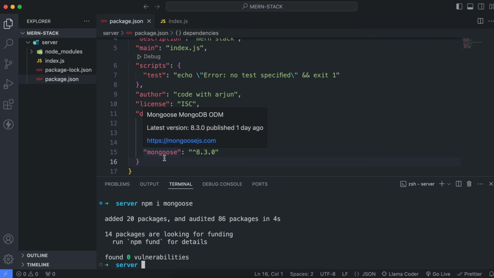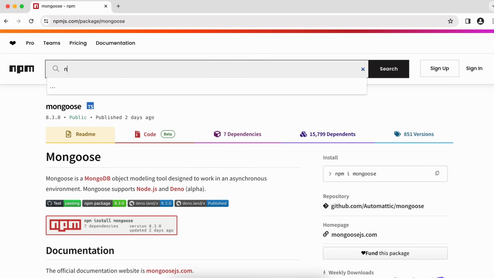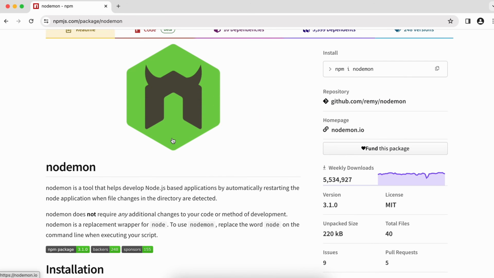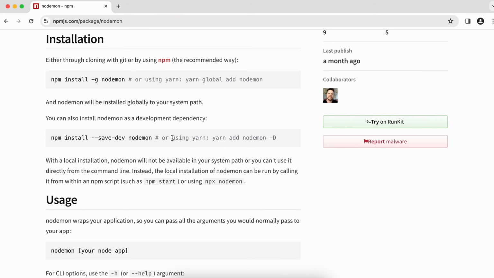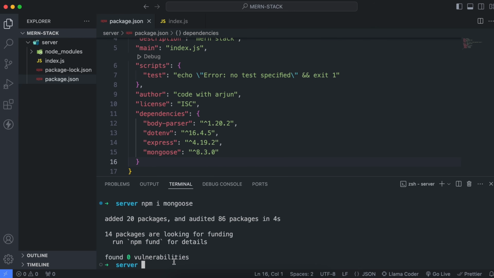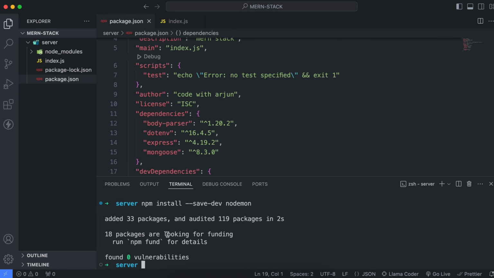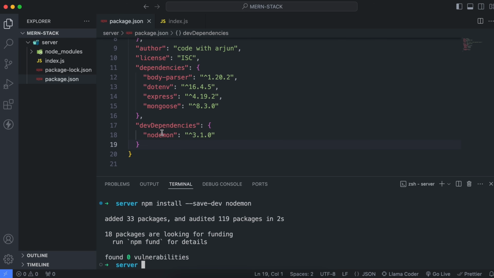So once all these dependencies are installed, we just have to install the NodeMon as well. The NodeMon is basically used for running the Node.js application. It will also reload automatically whenever we save the application. So let me install this as a dev dependency since we don't need this for production. Let me simply install into this package.json. So here you can see the NodeMon has been installed as a dev dependency.